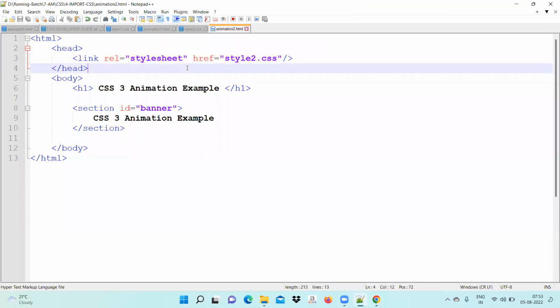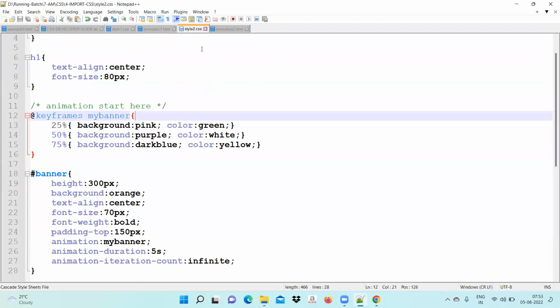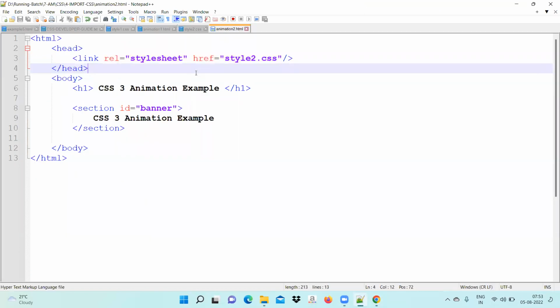Animation2 is the copy of animation1. Style2 is the copy of style1. Right? Style2 is the copy of style1, and animation2 is the copy of animation1.